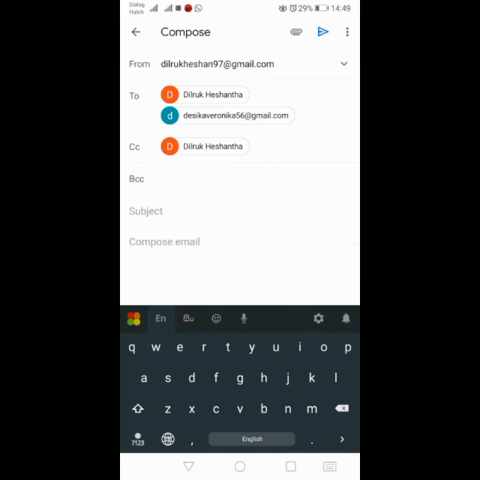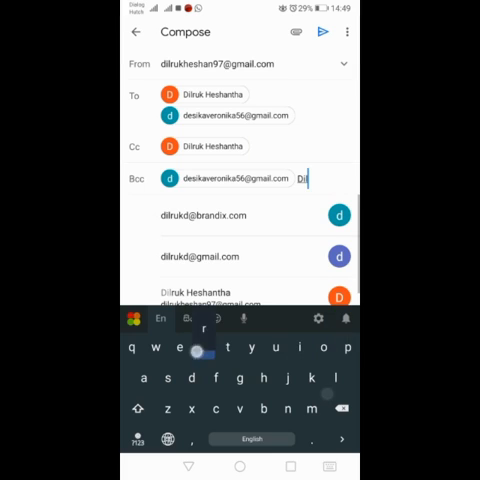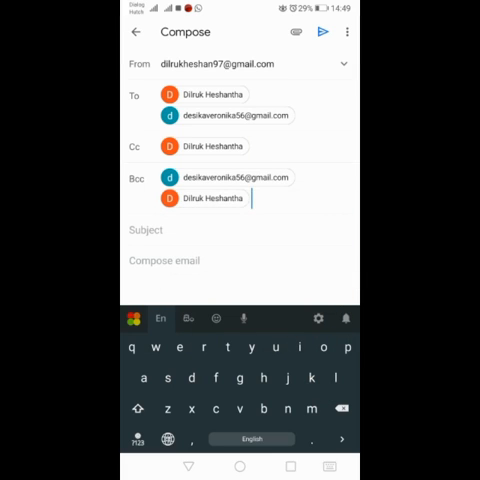Just like that. And also you can put BCC and you can put a few contacts there. But in the blind carbon copy, the users will not know that the email has been sent to all the other members in the group.